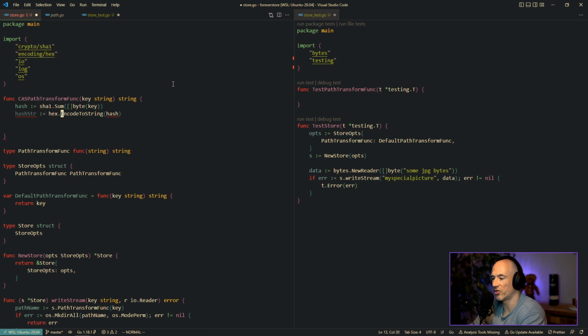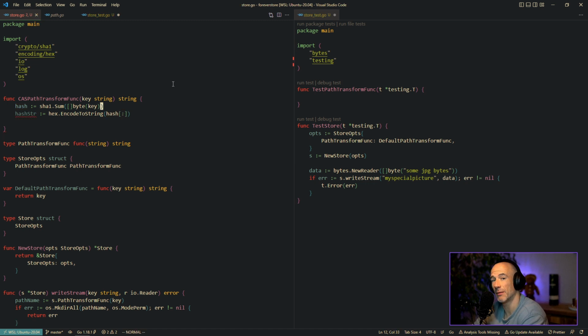And of course, EncodeToString takes a slice, so we can convert this to a slice by doing this. A very neat trick, by the way, guys. If you have a fixed 20-byte array and you want to convert it to a slice, then you need to do this. Easy trick, because a lot of people are still using loops to convert it to a slice, which is okay, but it's unnecessary performance waste of CPU. So we have this hash string.